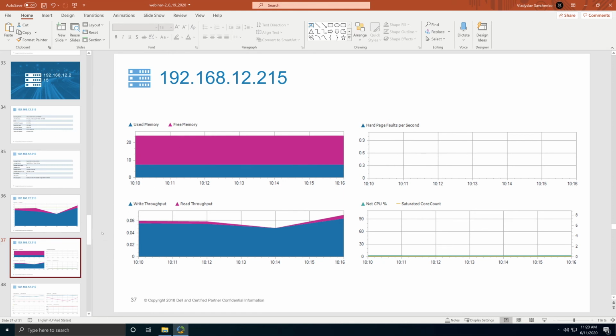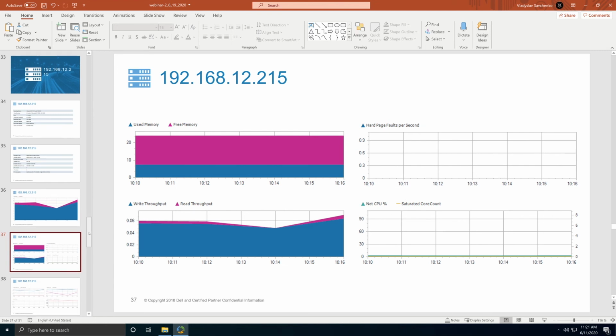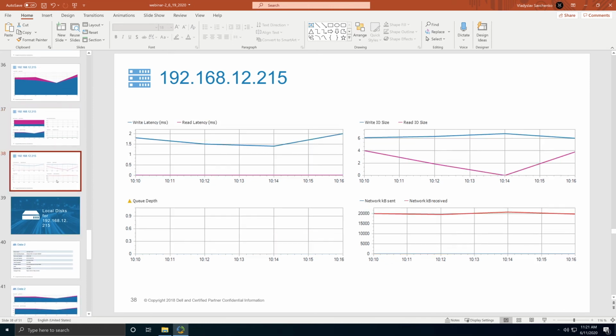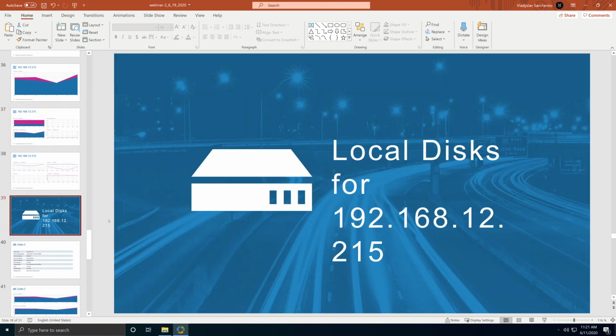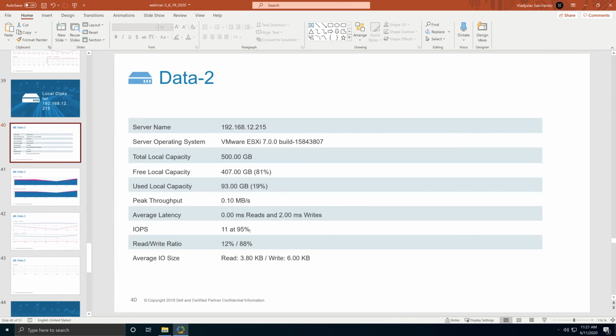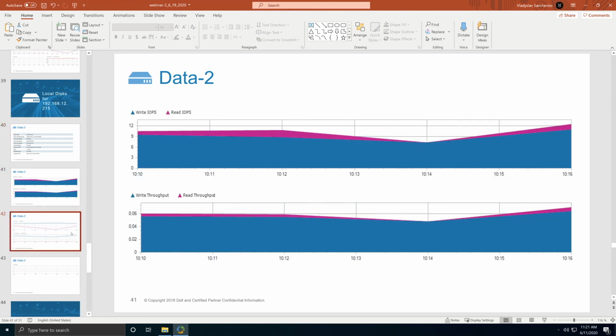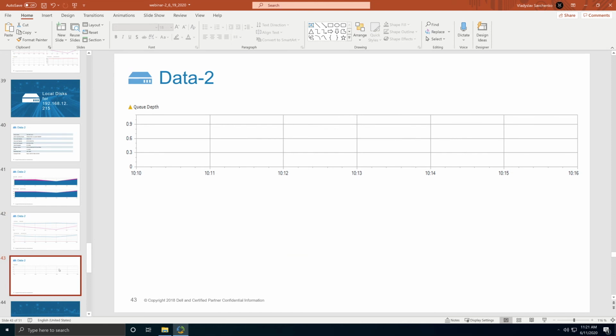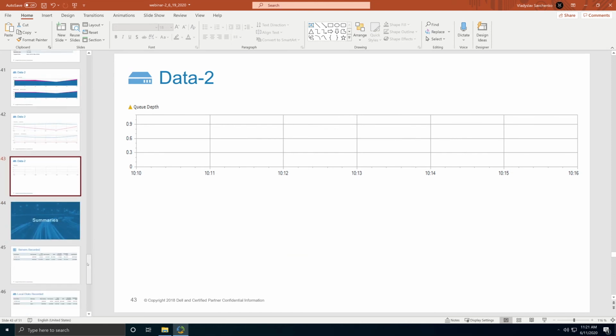used and free memory, the write throughput, read throughput, CPU information, and everything else that we saw. Next, the disks for this server. So the data of it, the same information that we saw previously on the few slides above, but as well we have this because this section is related just to the usage of the data 2, which is the local disk of the server.